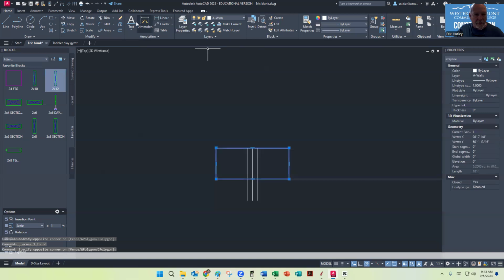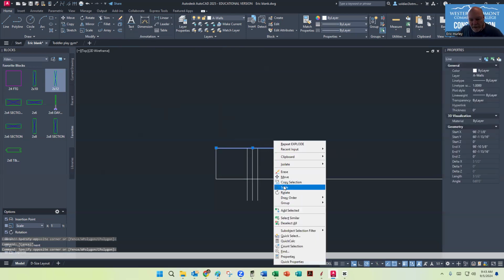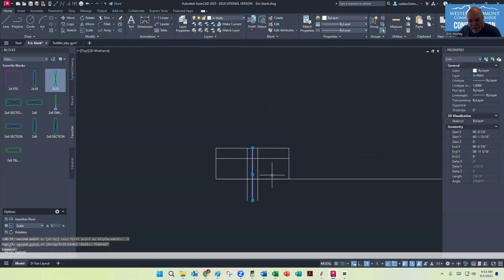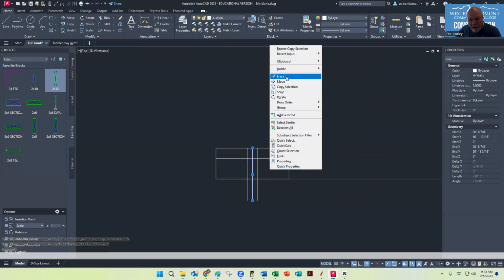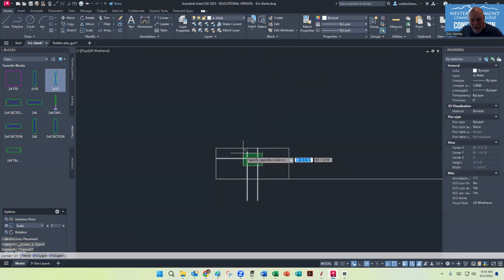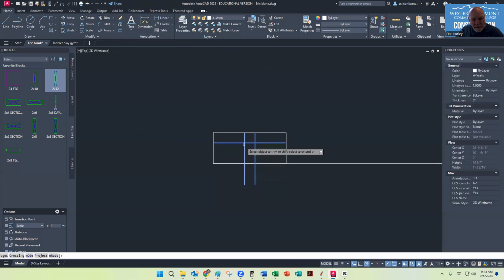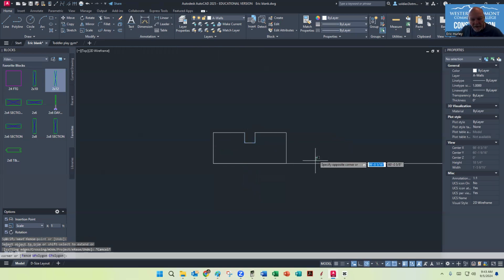Let's explode this. All right, so now we just have this one. Now I want to highlight that line, right click, copy, and it doesn't matter where, you just click anywhere in here, pull straight down and type in 0.5. Now we have a line at 0.5. I'm going to get rid of this center line here just by hitting delete, or I can right click and hit erase. I'm going to highlight those three lines that I have right here and go to trim. And I'm just going to trim this up in this fashion so that it looks like that right there.